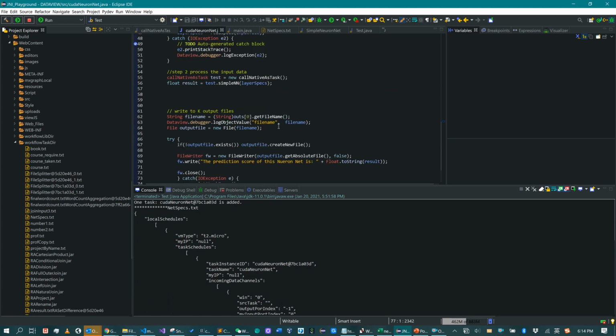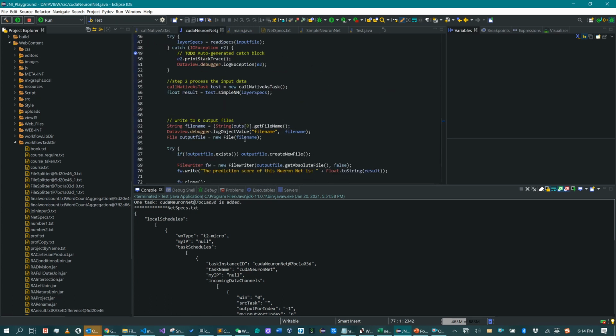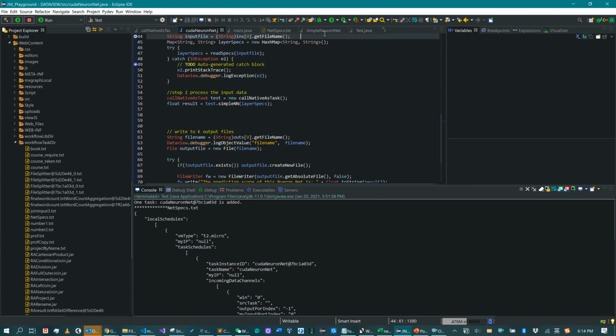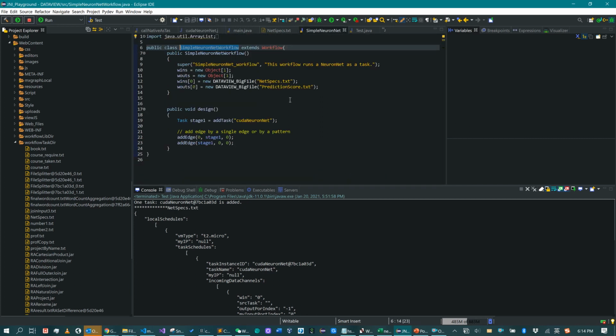And let's get back to this task file. The final step is the output. So we're going to get a file name and write that into the file. And also, if we take a look at the workflow, this one will be very simple because we just wrap the CUDANeuralNet task inside. So we have two steps. The first step is the constructor, and then we do the design, which is going to add a task and add edges between the inputs and the task, and the outputs of the task as well.